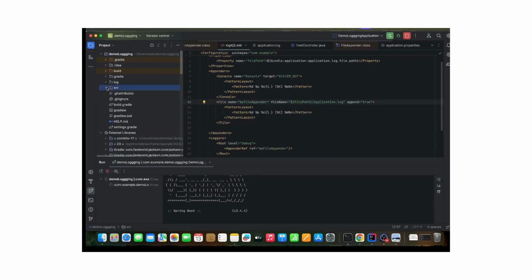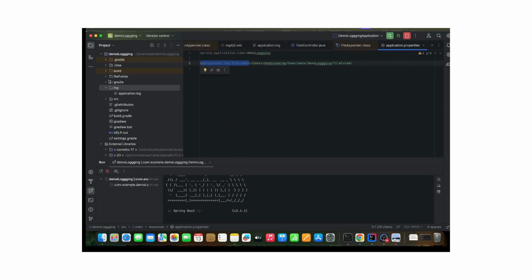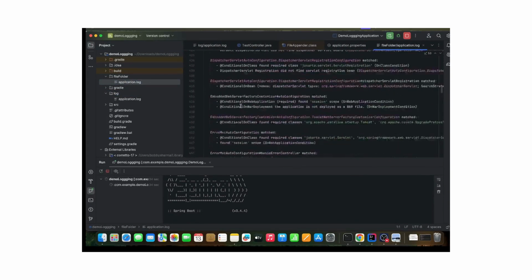Okay, so this was the previous logging file path, right? Let's try to hit the API once more. Okay, you can see the new folder path is generated, and we are reading the file path from the application property. Let's check the logs once. Yeah, the logs are coming fine.